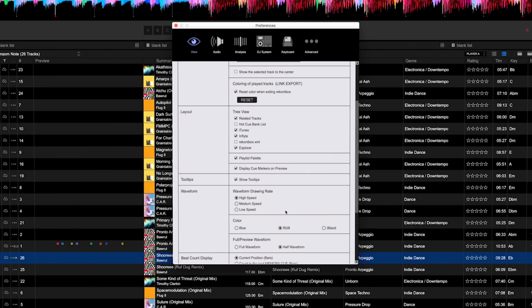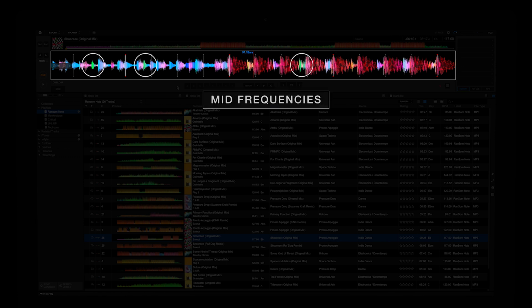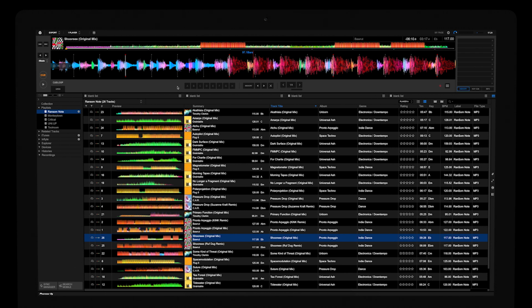Rekordbox also includes an RGB setting. Here, the low frequencies are shown in red, mids are in green, and high-frequency sections are blue. This change in color makes it easier to distinguish between different frequencies. In blue and RGB waveforms, the generated colors are based on the frequency content of the track.